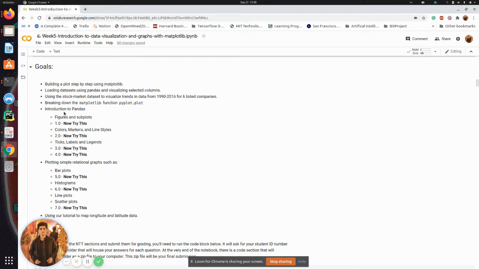That's pretty much one of the most important functions for matplotlib. And we'll be introducing pandas. We'll be introducing figures and subplots, colors, markers, line styles, using matplotlib and pandas side by side. That's the cool, interesting thing about them. So we'll be using text labels and legends, and there'll be 4 now-try-this questions for this part.